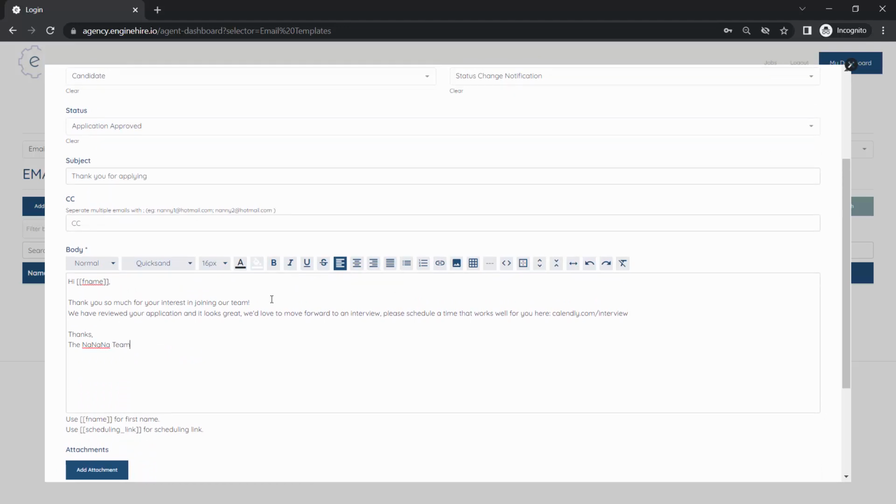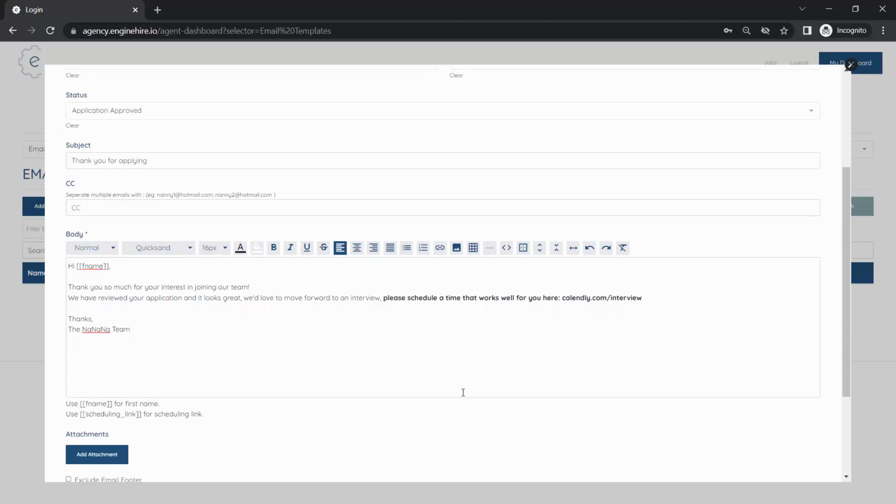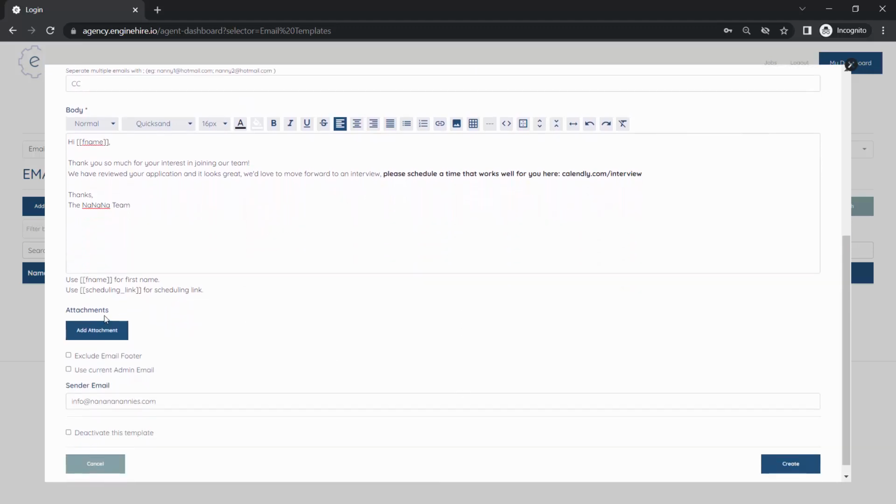Yeah, and you can modify certain things. Maybe we want to put this in bold. You can do the typical kind of formatting using those options. For certain emails you may want to have an attachment go out with it, and so you can add attachments.